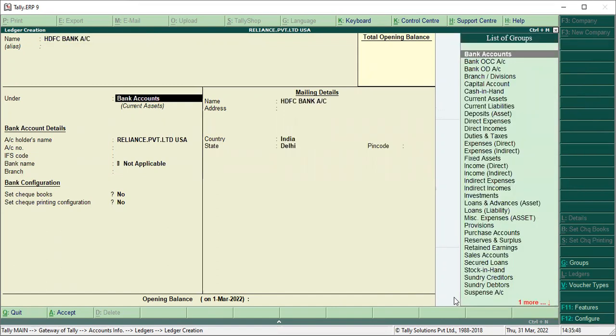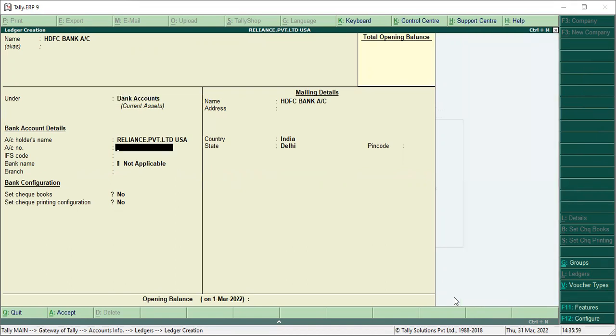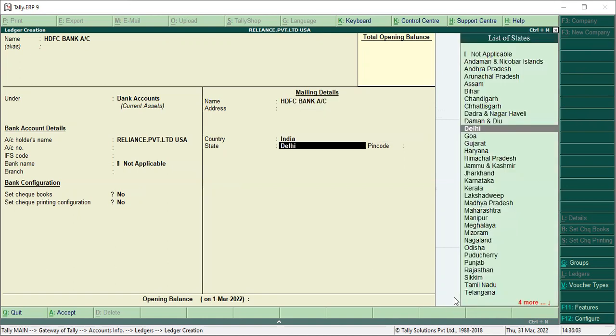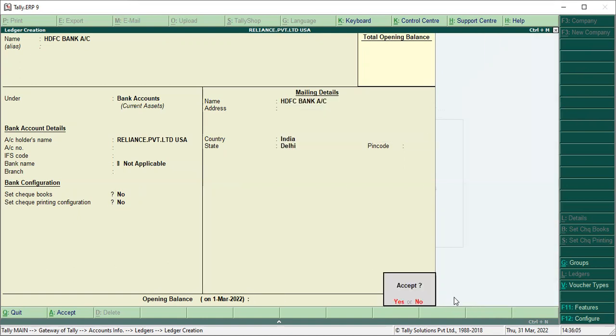So it also comes under which group? Bank account group. You know why? Because it behaves like a bank account. That's why it comes under the group of bank account, right? And accept all the things like this, right? So we have two accounts. Here we have generated two accounts, that is HDFC and SBI account.